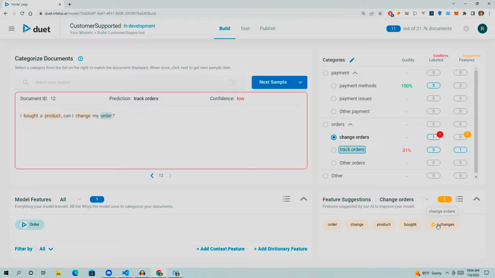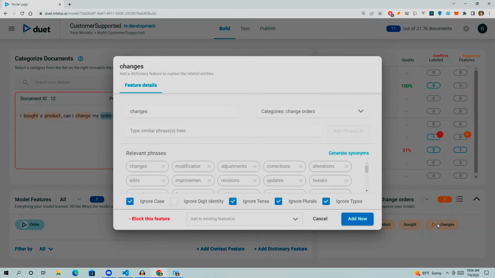Additionally, if an Intellis favored feature ever appears, favor this over creating your own equivalent feature. Here, Changes is the Intellis favored feature. You need to review the content of the feature before adding it, so click the feature to see the details. There are 2 types of feature suggestions. This one is called a dictionary phrase. It can represent certain concepts.